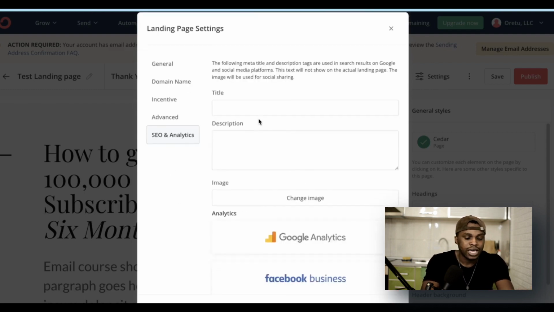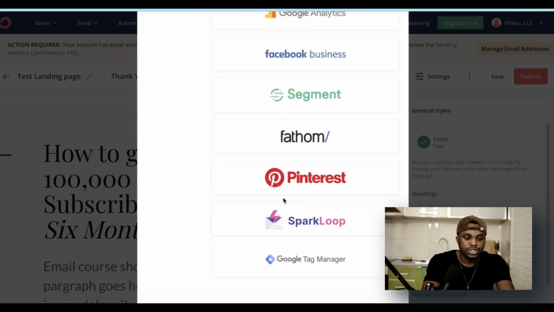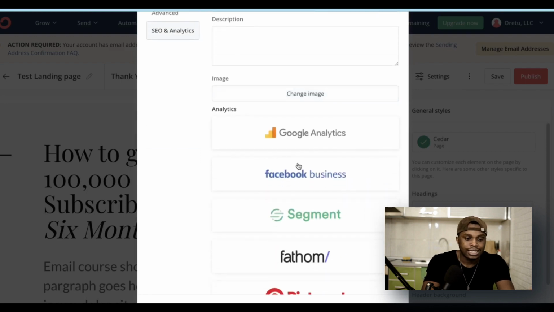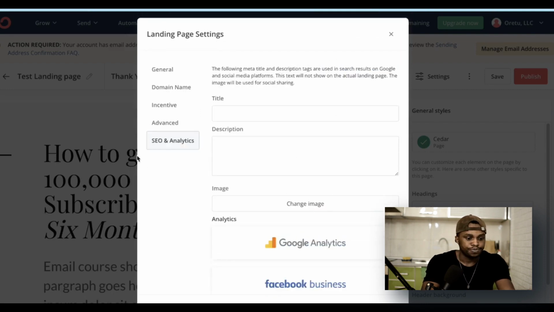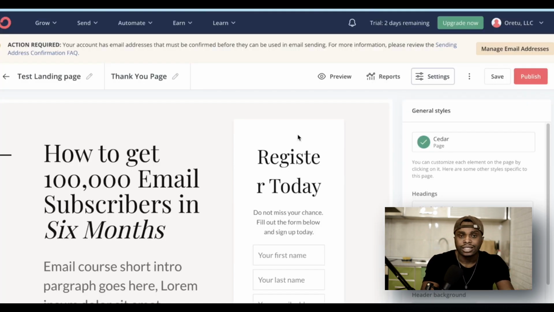And if you come here to the SEO and analytics, you connect your Google Tag Manager, Google Analytics, Facebook. If you want to track with Facebook Pixel, you can do all of that stuff here, which is really good. So that's that about creating the landing page. It's pretty straightforward. It's not as technical as you might think.